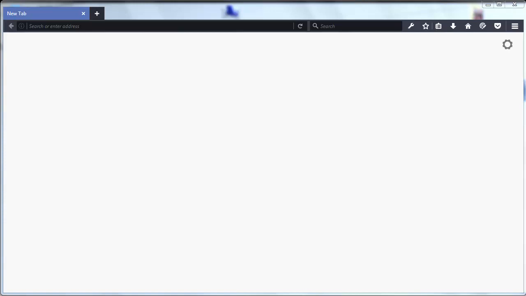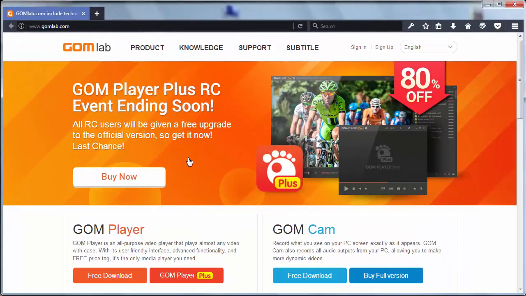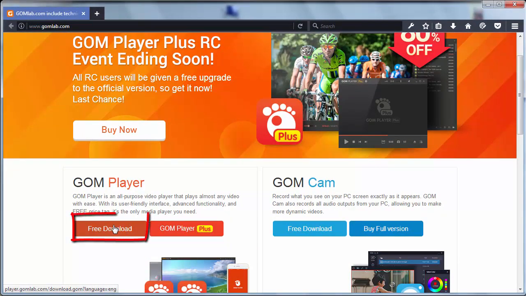Hi everyone, in this tutorial I'm gonna show you how to download and install GOM player. GOM is a completely free video player. In order to install it, I'm gonna go to the website gomlab.com and I will choose to install the free version.